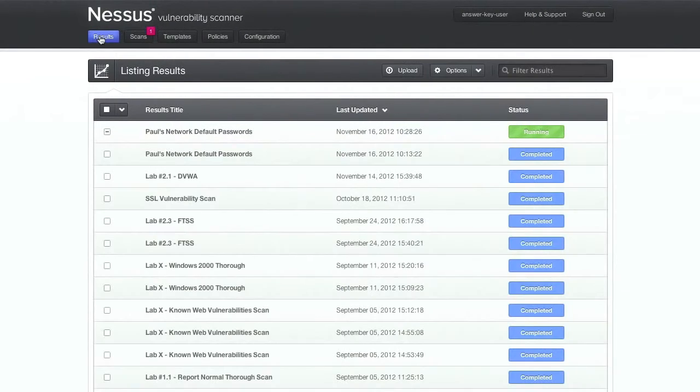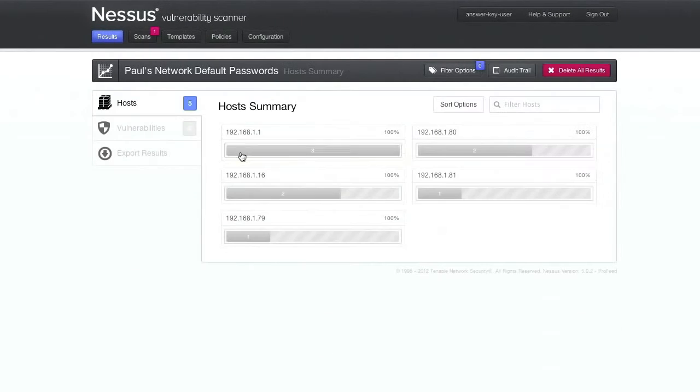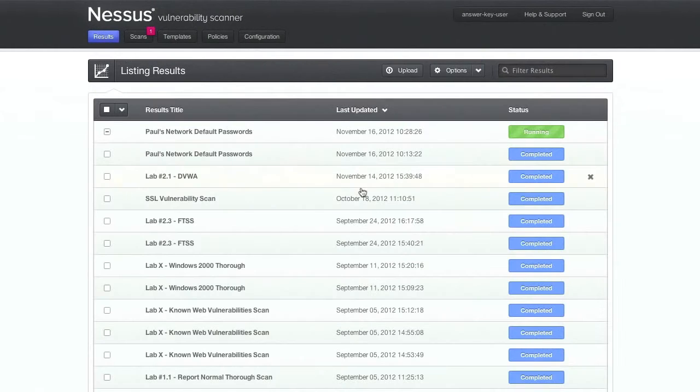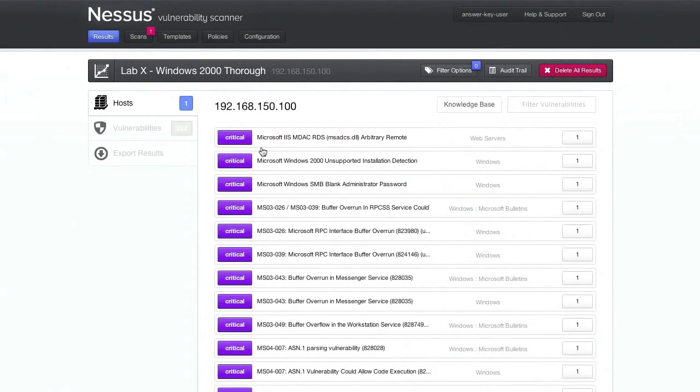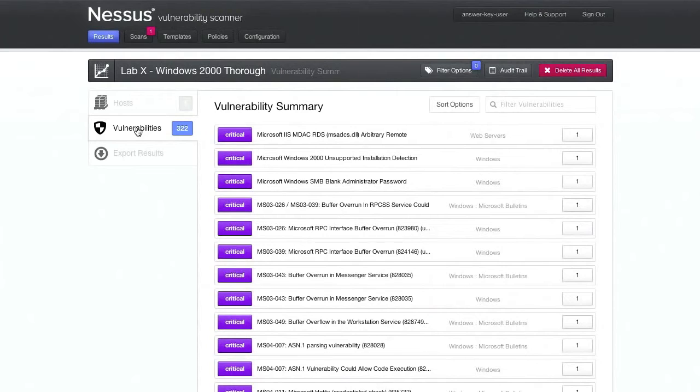If I come over to results now, I can see that that scan is running. I can look at a scan that I was running before on the network. Let's look at a different one that I think is a better example. I have the results from scanning a Windows 2000 host. As you can see, there's several vulnerabilities in the Windows 2000 host. I can click on the host here and get a listing of all the vulnerabilities associated with that host. If there are multiple hosts, I can click and get a vulnerability summary.